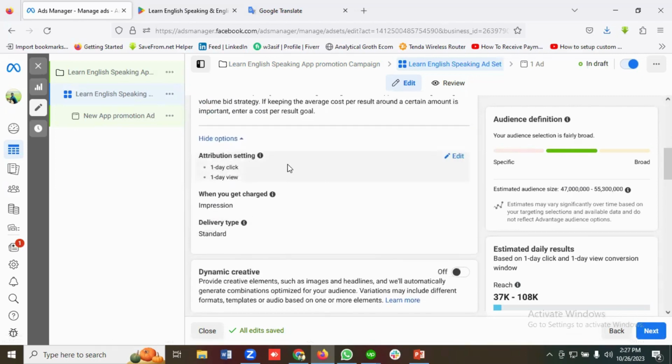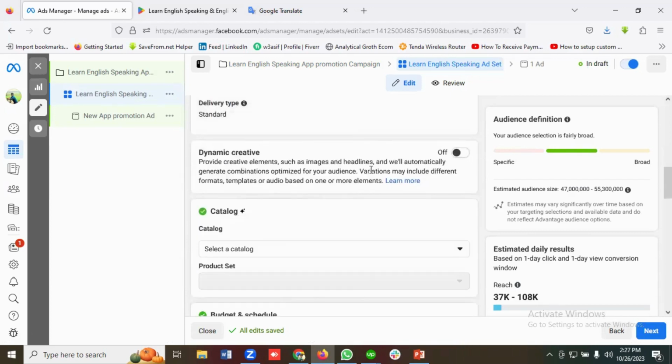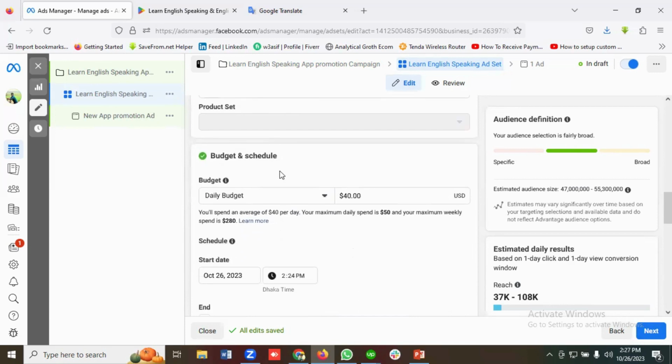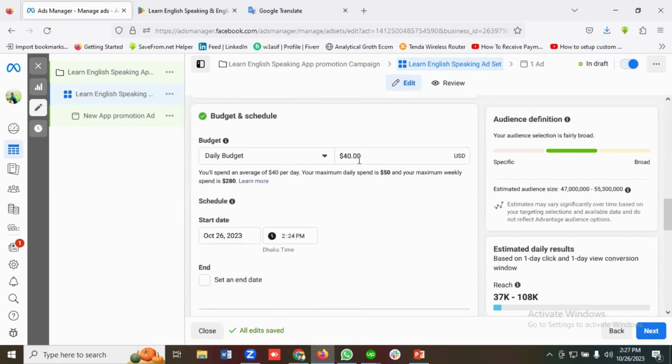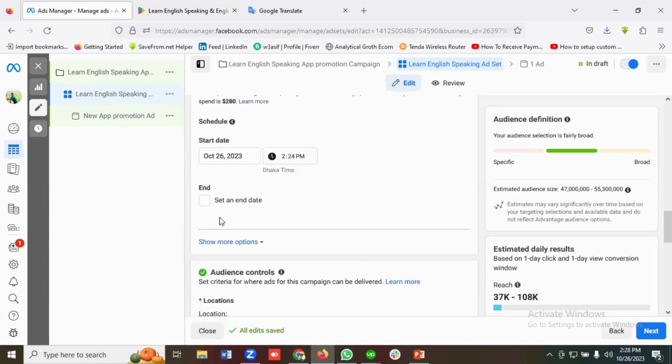Then I'll keep attribution settings as 1 day click, 1 day view, and when you get charged, it is based on impression, and delivery type would be standard. And if you want to use dynamic creatives, then you can use it. Okay, perfect. Then I'll not be selecting any catalog. Okay, and I will give the daily budget as $40, and I'm gonna run this campaign for next 30 days.